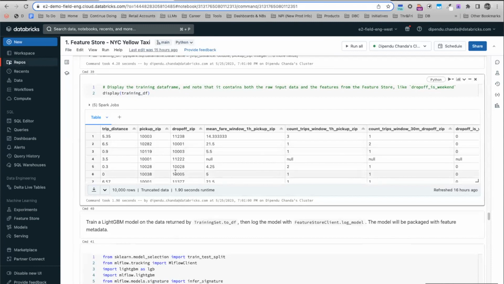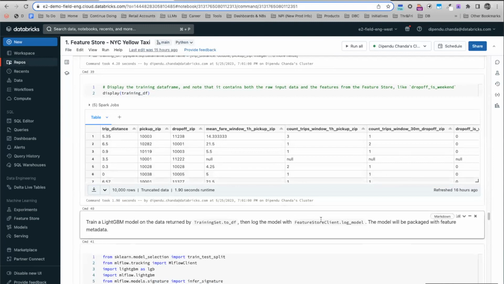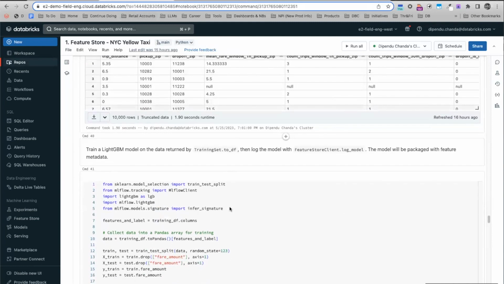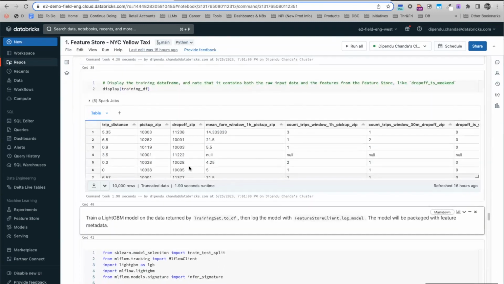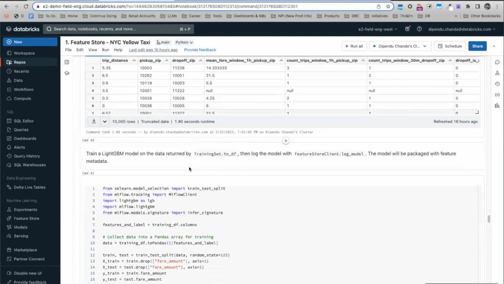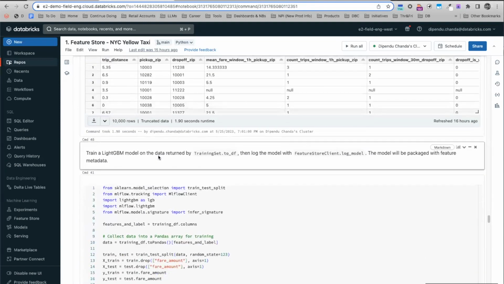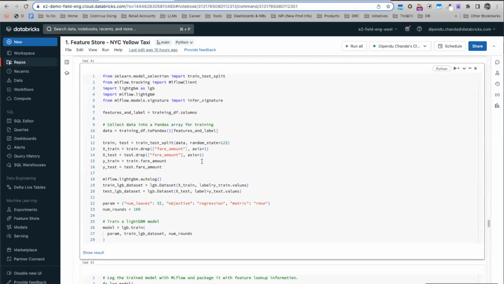So basically it has all the features from the pickup and drop off feature table, as well as the zip and trip distance from my raw data set as well. So it has all that information. Yeah, so this is that. And then, yeah, so let's start training the model.